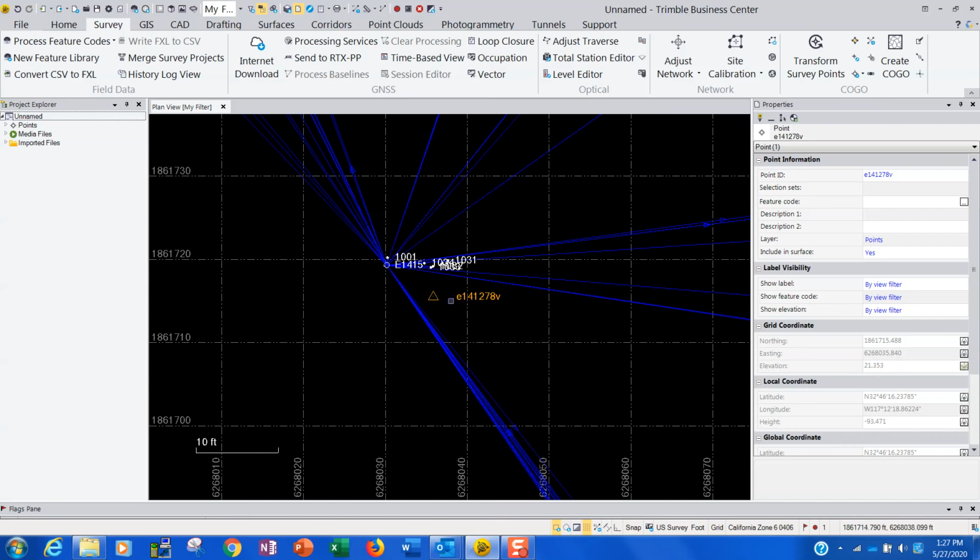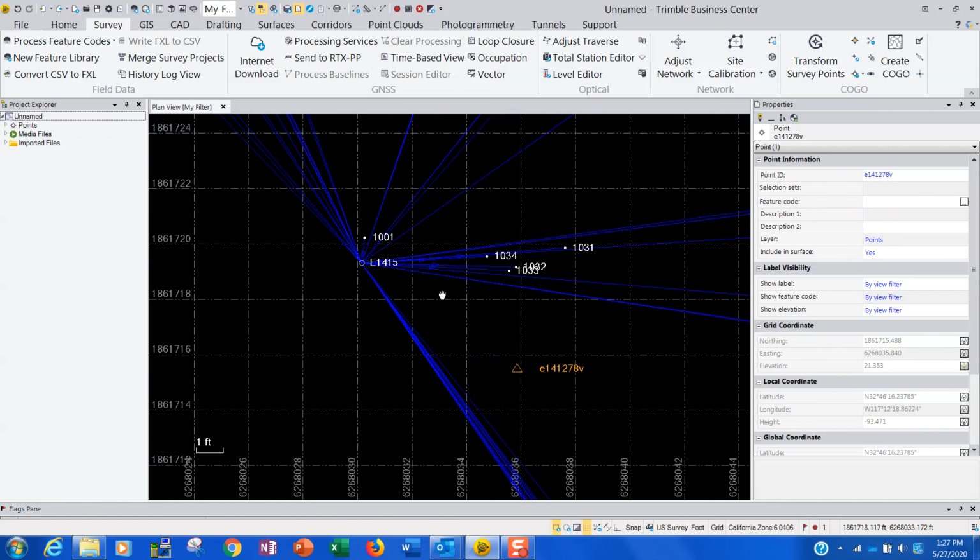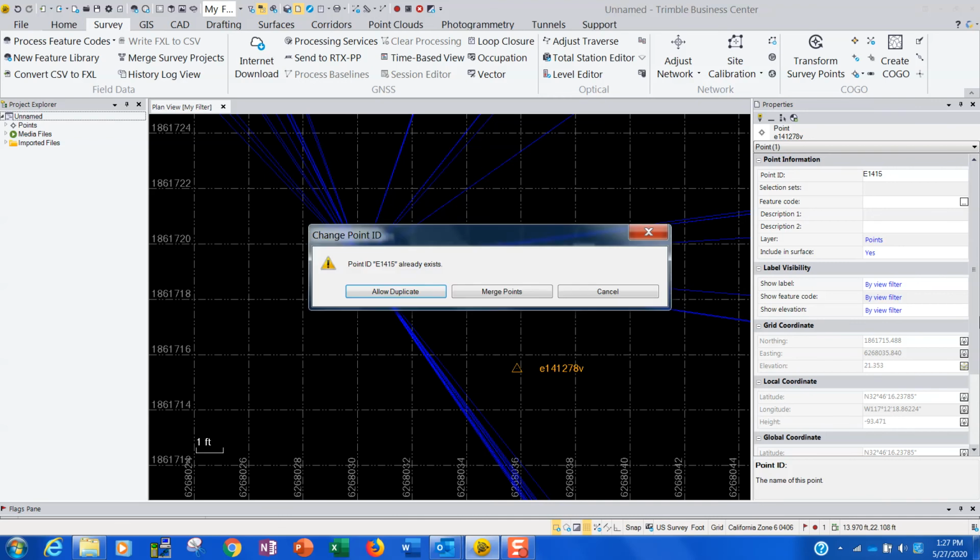So we're going to make another little change. When I was in the field, I named this point E1415, and it turns out that if I were to rename this point with the exact same point name, the software would want to merge those points. So let's go ahead and do that. I'm going to go up to my point name here, and I'm going to type in E1415. When I hit my enter key, you'll see a little dialog window letting me know that this is a duplication of a point, and it's asking me what I want to do.